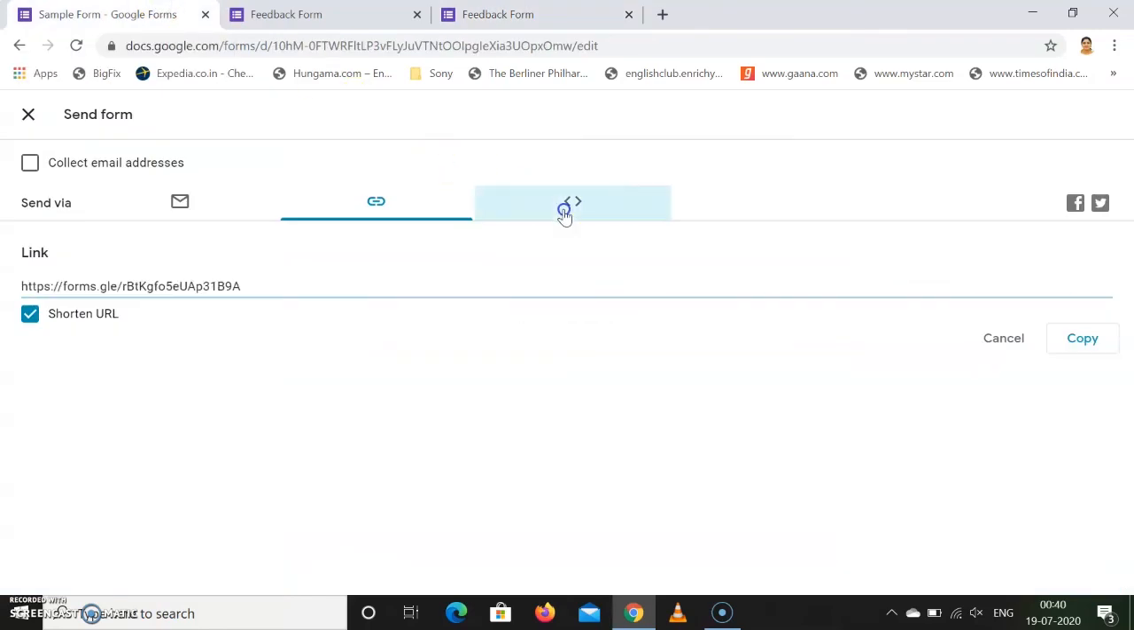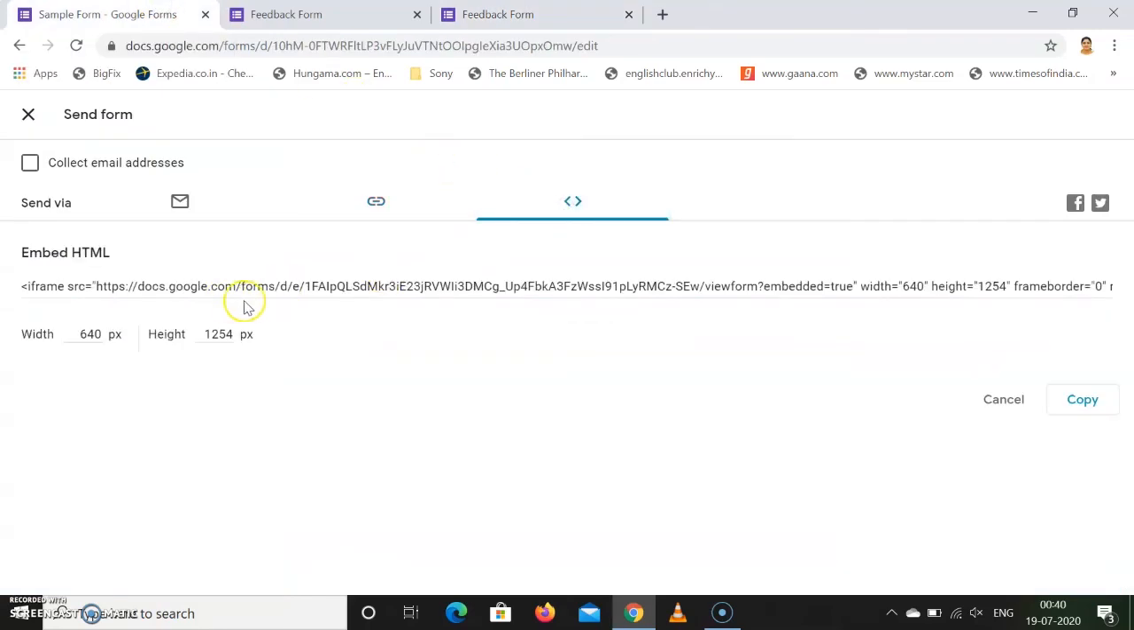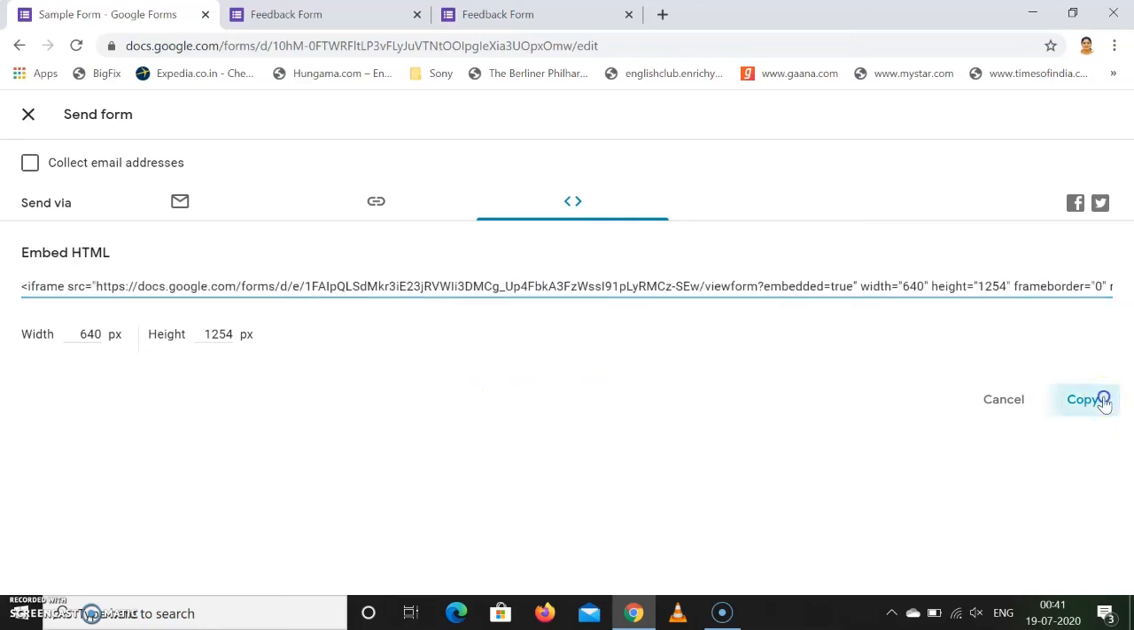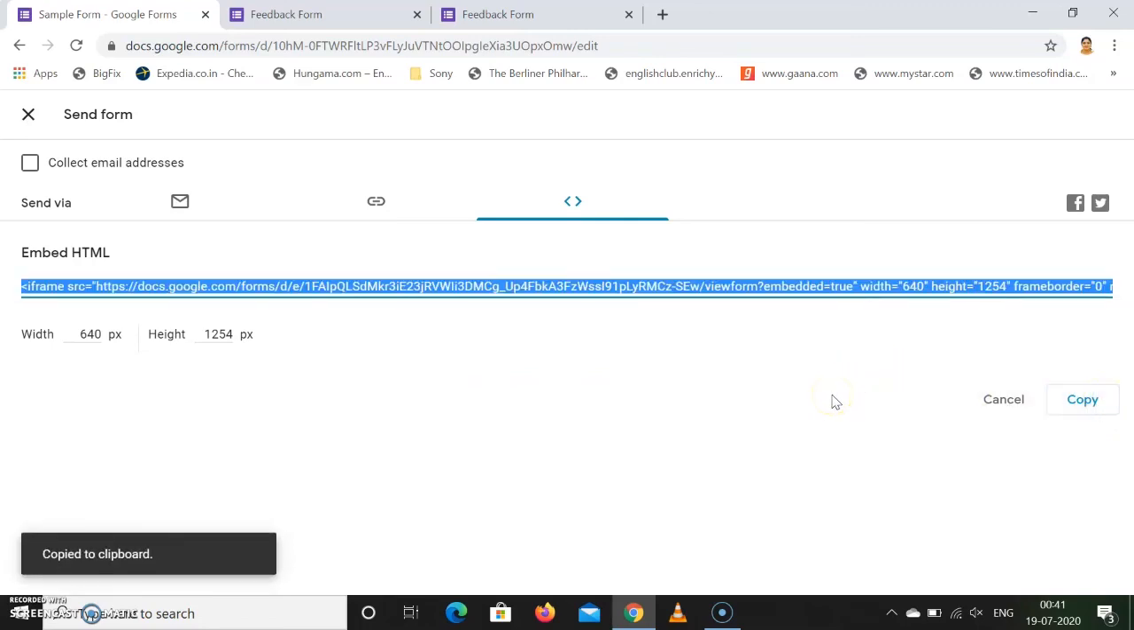And there is one more method through which we can share our Google form, that is embedded HTML. You can also make a Google form available to view on an existing website by embedding it on your website. For that, just copy the HTML code from here and paste it in your site.